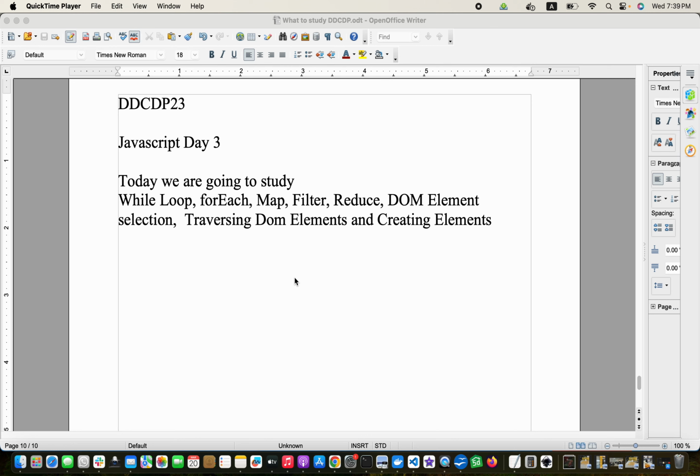Today we are going to study while loop. Yesterday we covered for loop, and then we will cover forEach, map, filter, reduce, DOM element selections, how to select different elements in DOM, then traversing DOM elements and creating elements. So all this we will be covering today. So let's dive in.